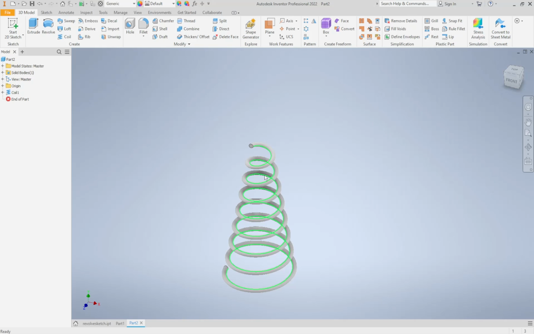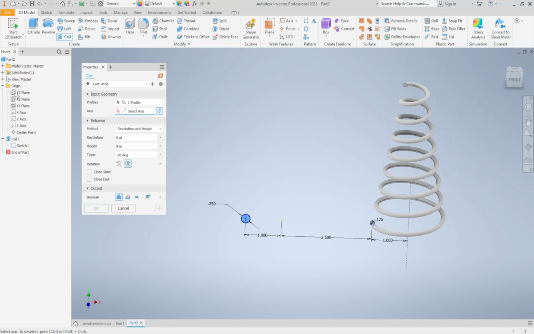Over here I've got myself another profile, so I'm going to click on coil and grab my profile, and now it's going to ask for my axes. This time I did not draw a construction line. Instead I'm going to use my Cartesian axes over here in my model browser. I just opened up my origin folder and I want to use my Y axis, there it is. So I'm going to select that. You're not limited to having a line in your sketch. You can actually have a work axis or a Cartesian axis to use for this. Now we can see it's going downwards this time. I want it to go upwards, so I'm clicking on that flip button.